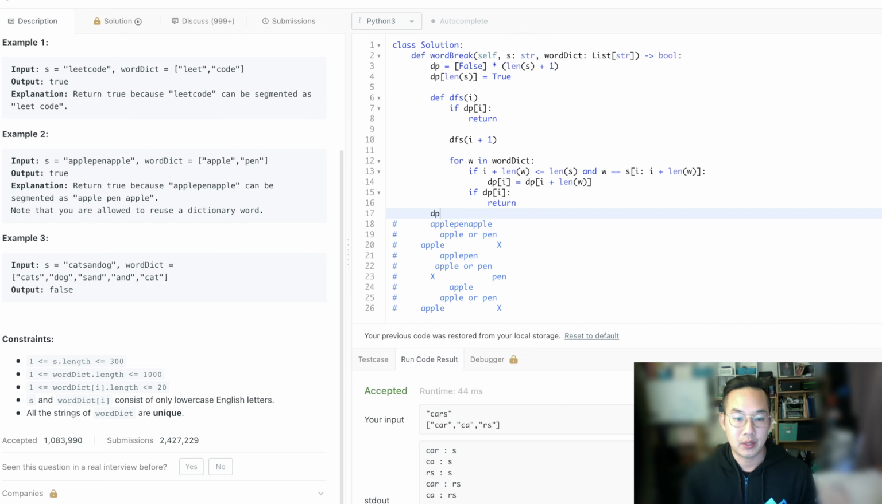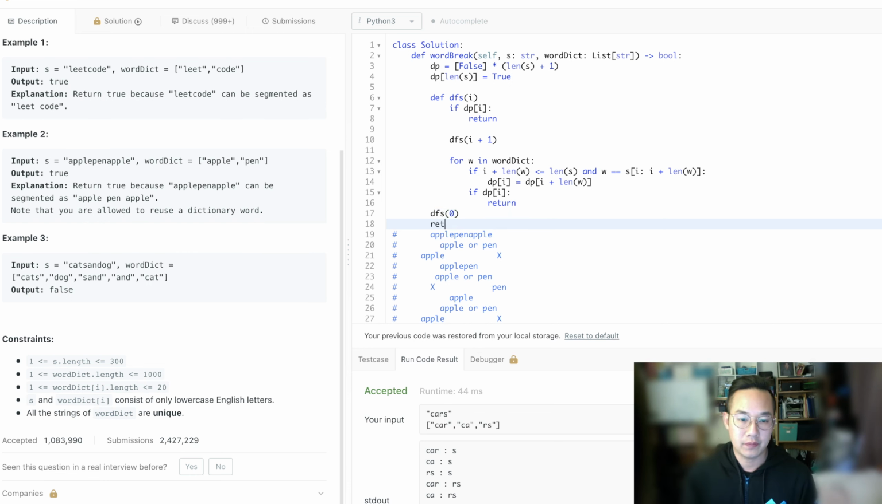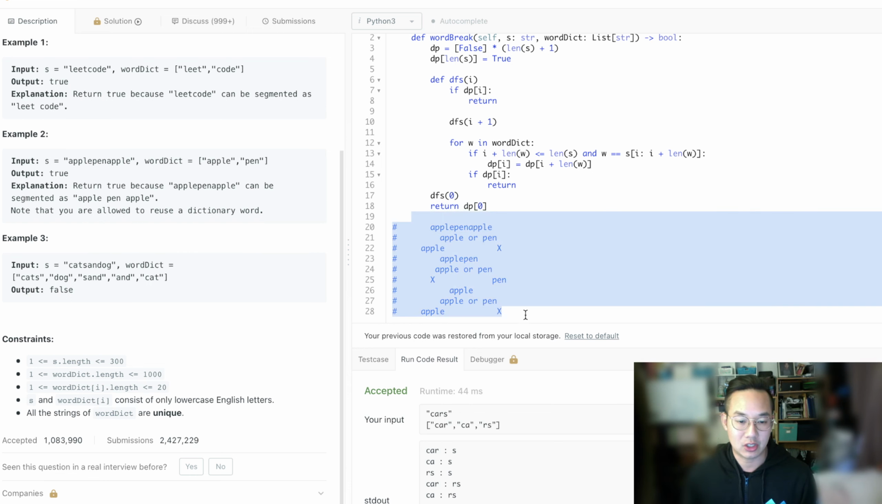So we do dfs of 0, that's index 0 of our apple, pen, apple, and we're going to return whether at that particular index it can be created with the words inside the dictionary. So let's run the code.